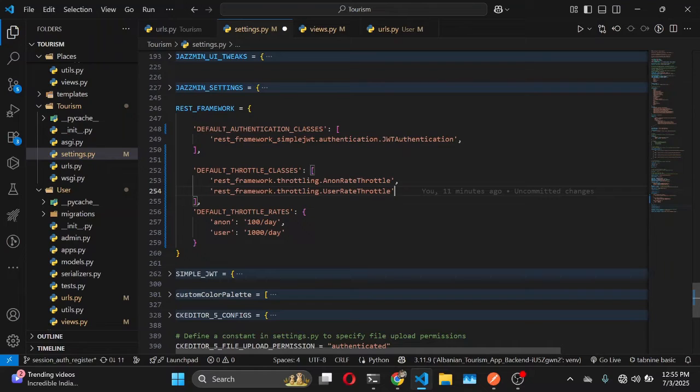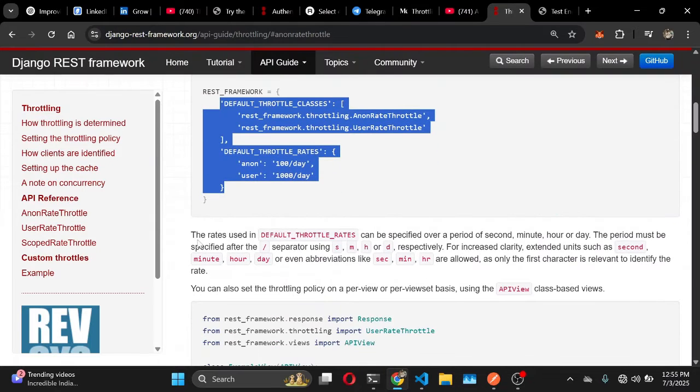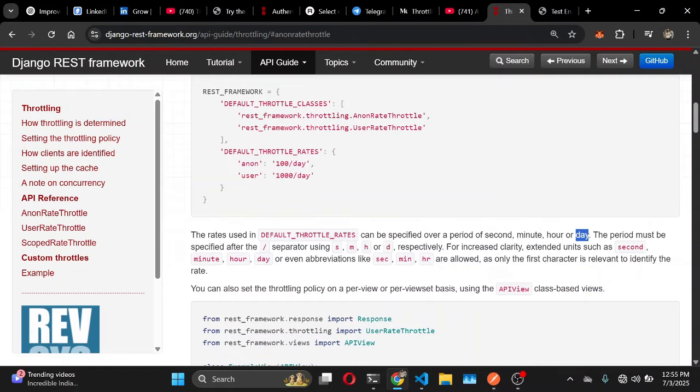Now I want you to take note of what we have here, DEFAULT_THROTTLE_RATES. These rates are basically going to help us define the number of requests that the user can send within a specific time period. Here we have anon, which stands for an anonymous or unauthenticated user, and the default is 100 per day. Now, if I head back to the documentation, it says these rates used in DEFAULT_THROTTLE_RATES can be specified over a period of second, minute, hour, or day. In this example, they gave us 100 per day for an anonymous user and 1,000 per day for an authenticated user.